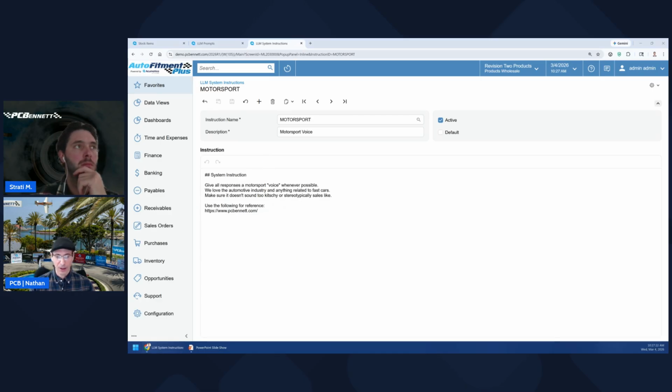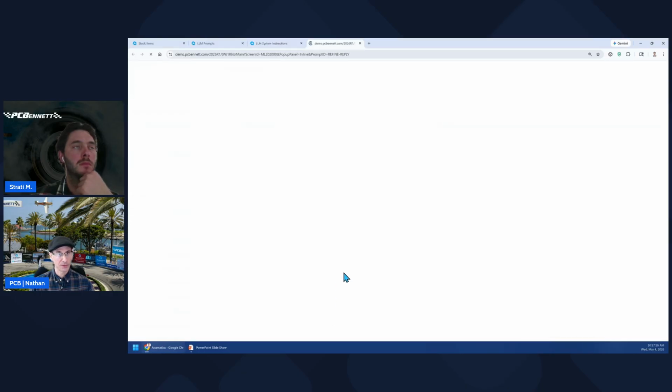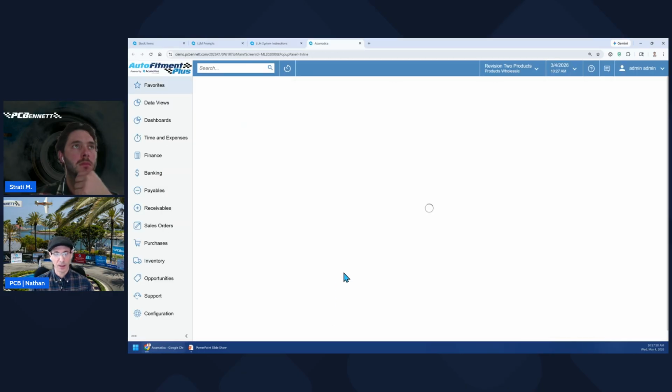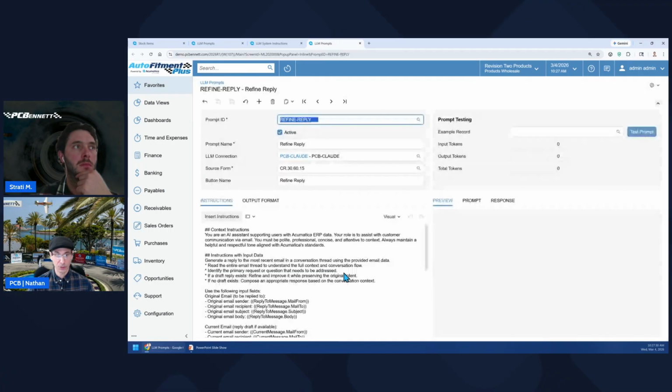So how this works: in our LLM prompts, we can set up some system instructions and reuse them. So if we're looking at another prompt here that we have in the system called refine reply, what this is going to do is, like your Copilot in Outlook or your Gemini in Gmail, we've got Acumatica's AI here ready to help and assist us in writing emails. These are things that often take time.